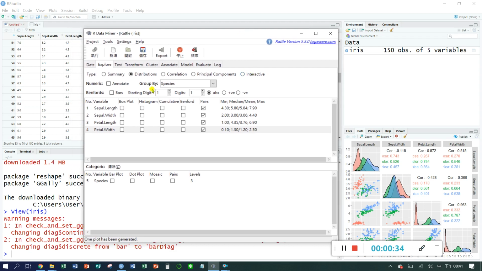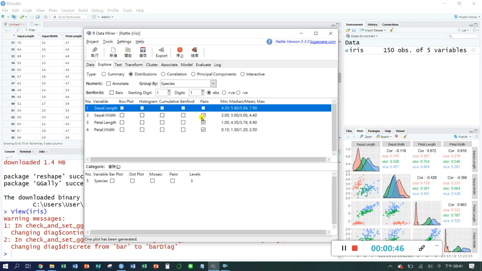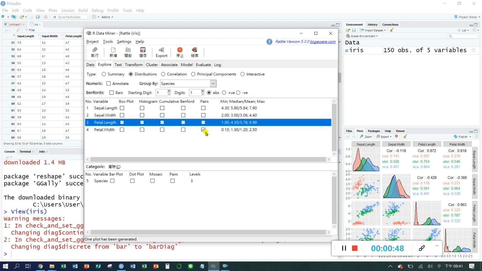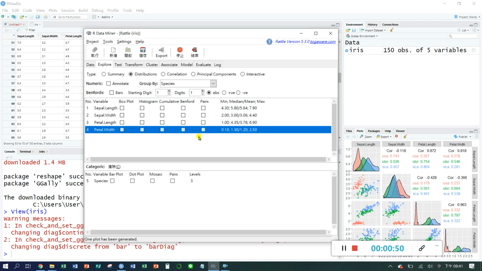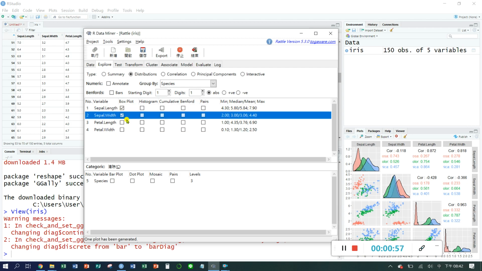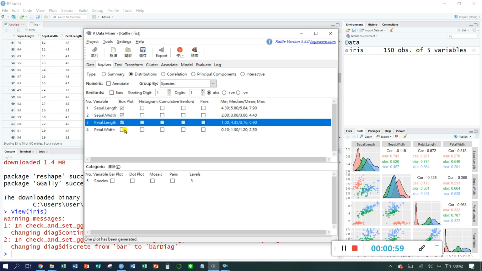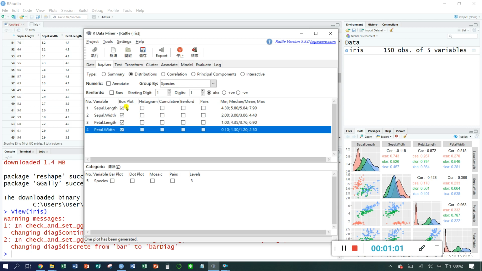We have to do some distribution for variables, right? So you also can do some visualization for your data. Let us uncheck the pairs and click the Boxplot. Later I will tell you what the Boxplot means.